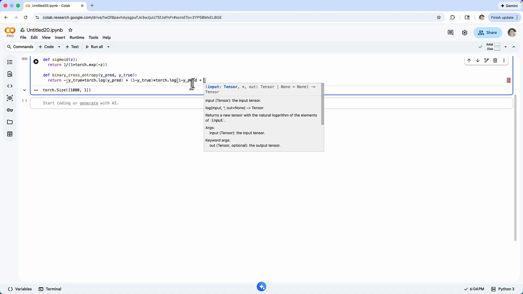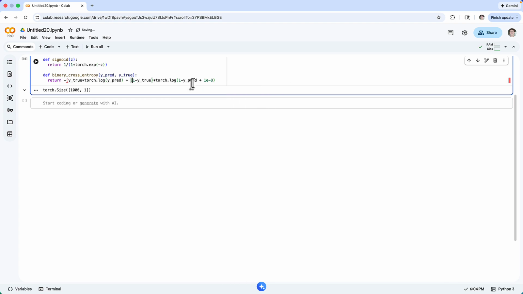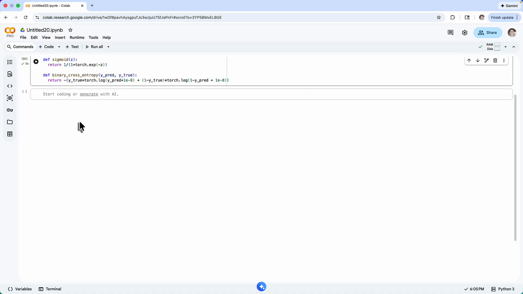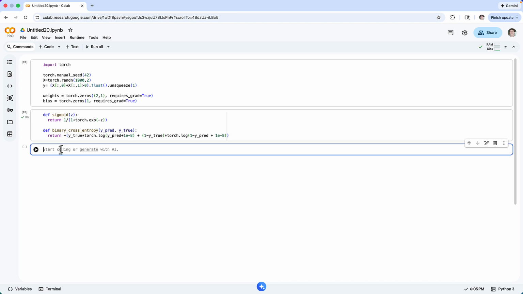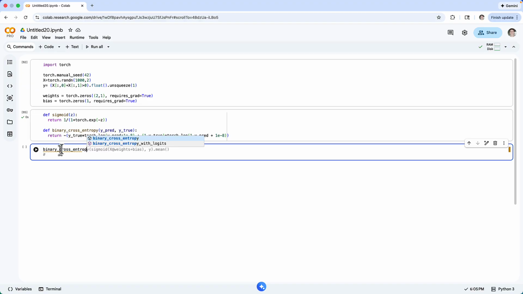I would add some terms like these, so that this will never become 0, because log of 0 is negative infinity, and this is something we don't want. It might be that the prediction values are actually going down to 0, so this will improve numerical stability a little bit. All right, so with this I'm happy. We want to close the parenthesis, and now we have a loss function, and let's see what happens when we run this.